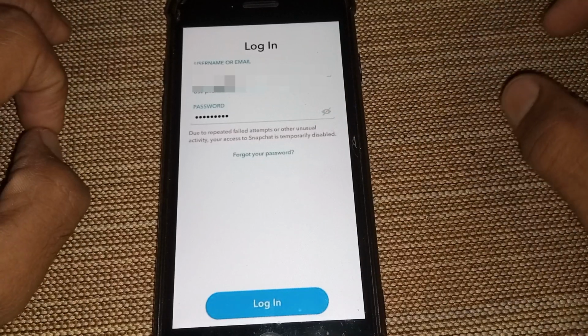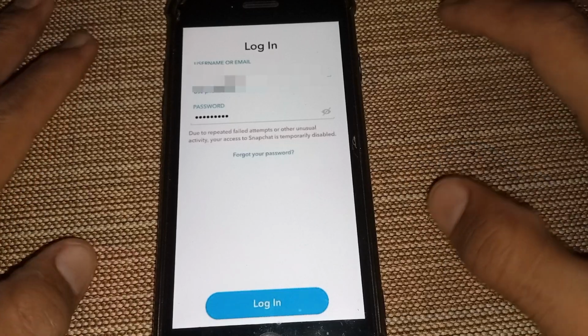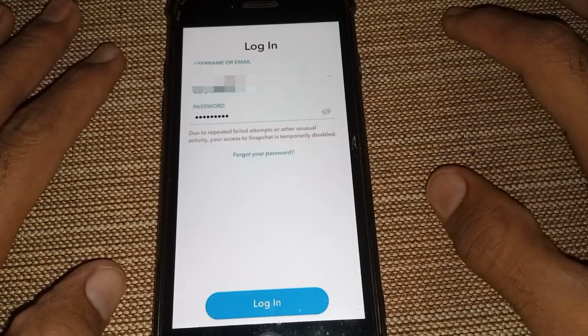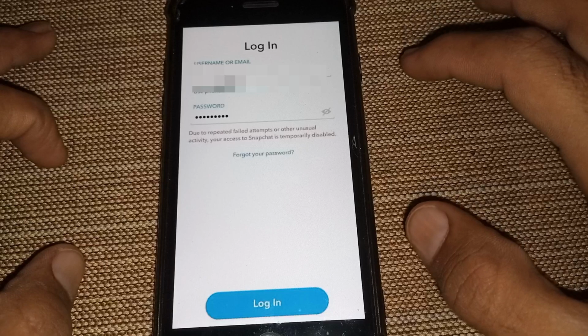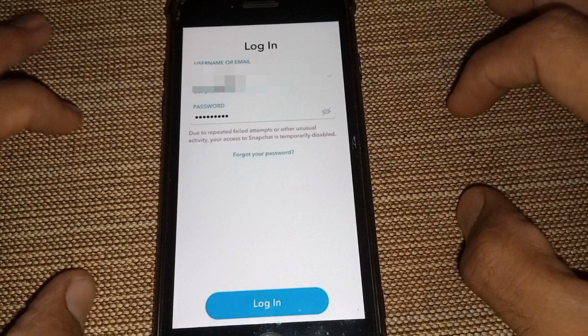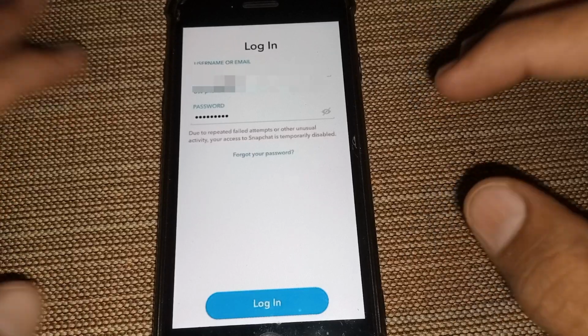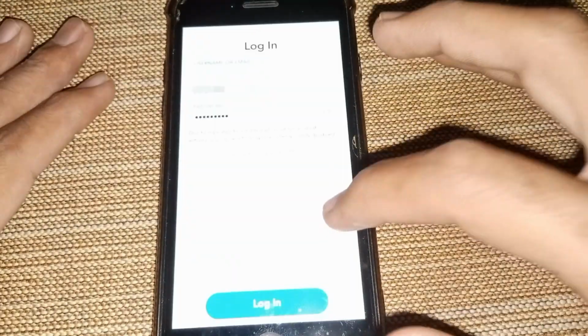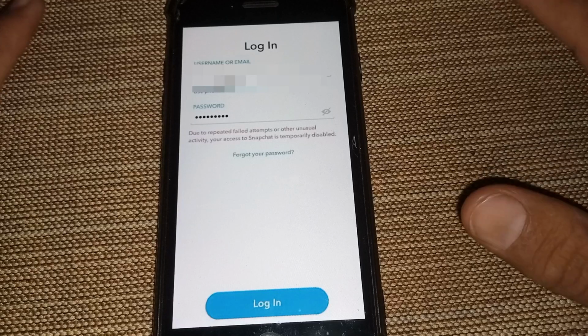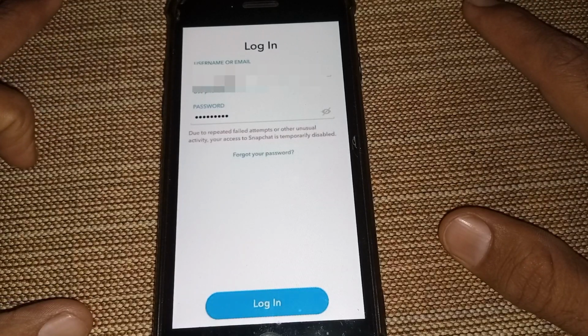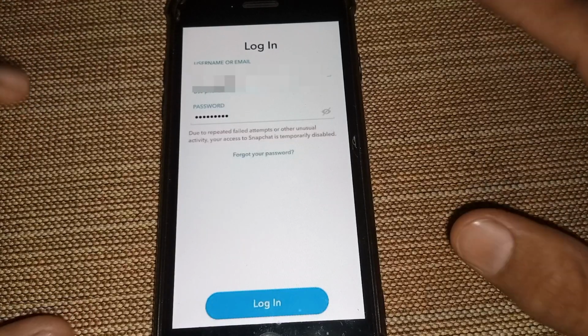So guys, in this video I'm gonna be showing you how to fix the Snapchat login error. If you try to log in to Snapchat and it shows an error due to repeated failed attempts or other unusual activity, and you're facing this error when you try to log in to your Snapchat account, then I'll show you how you can log in to your Snapchat.